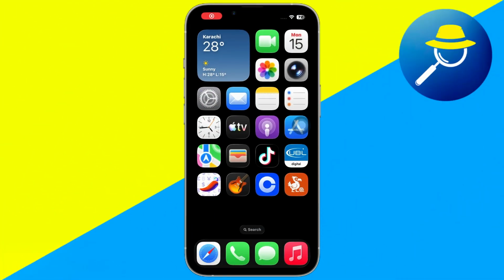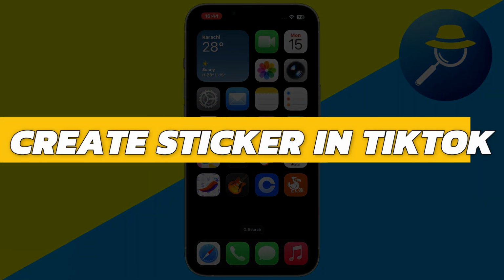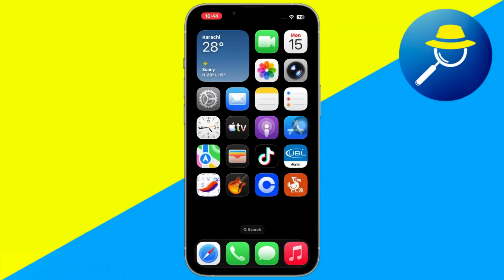Hey guys, in this video, I will show you how to create stickers in TikTok. Alright, so let's begin with the video. I'll show you step by step how to create your own stickers directly inside the TikTok app.